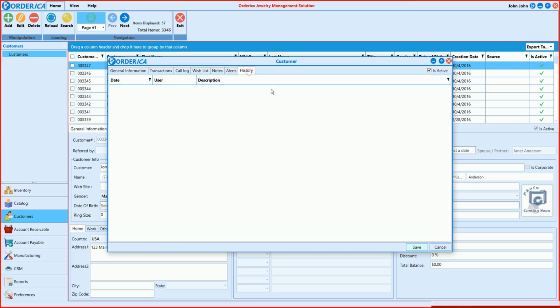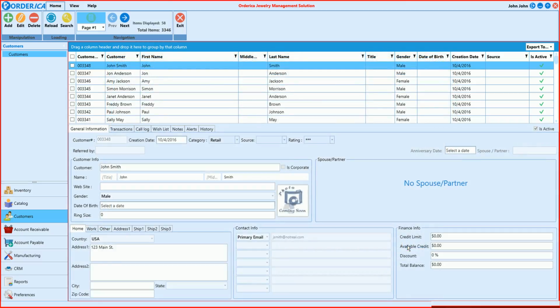The last tab is the History tab, which, similar to the Transactions tab, will be filled automatically as changes occur to the customer's records. When you're all done, click the Save button to complete the customer creation.